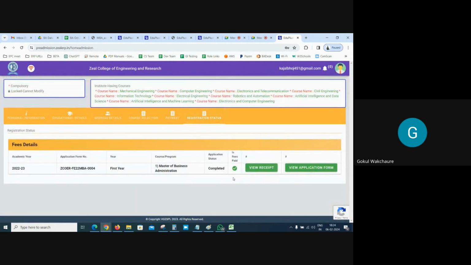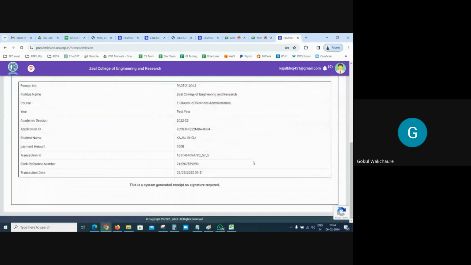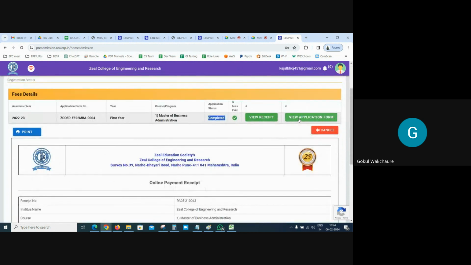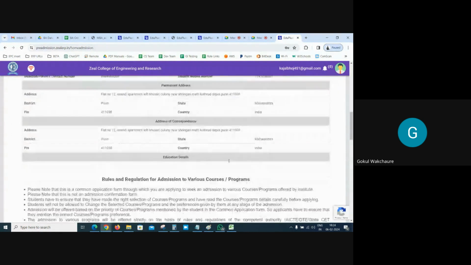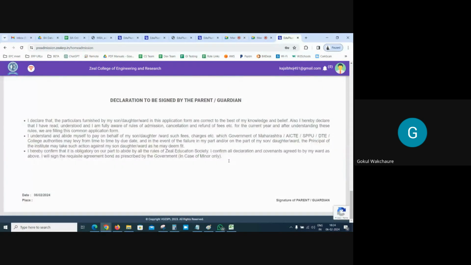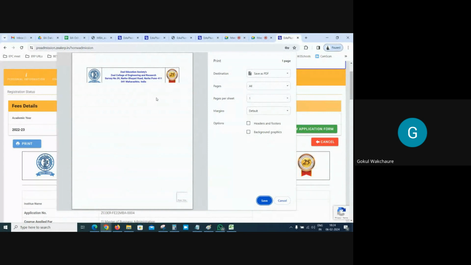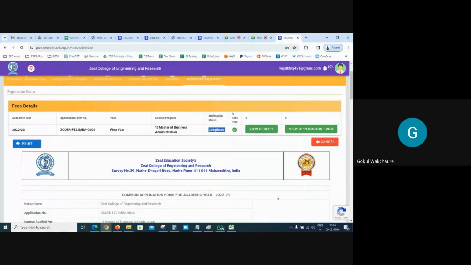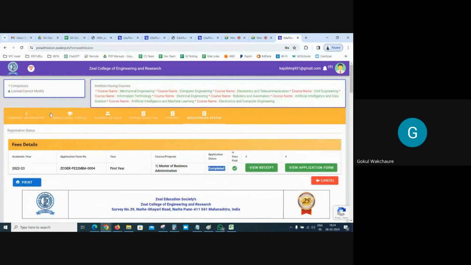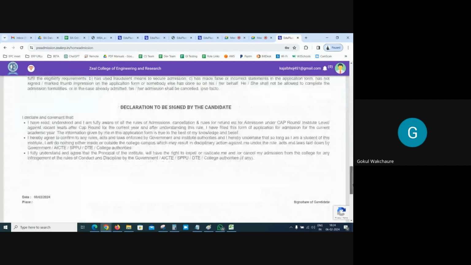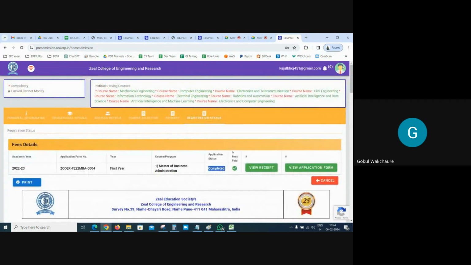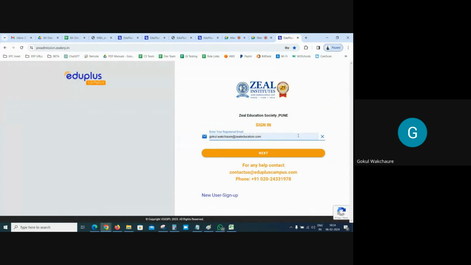In the registration status, you will see that it is completed. The fees paid flag is on, and the student can download the receipt from here. Also, the student can get the application from here, and can save the printout, or take the PDF copy of the printout also. So in this way, from the student side, the application is completed. Now let us see the admin side.